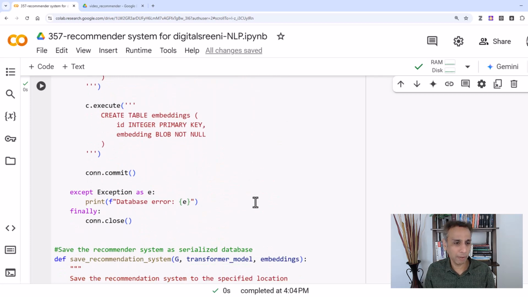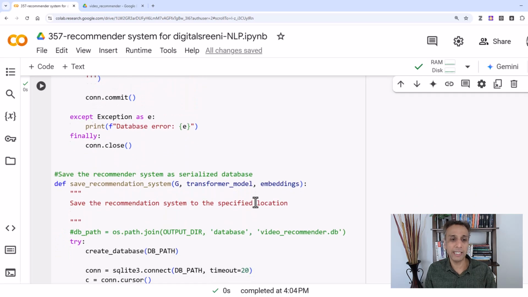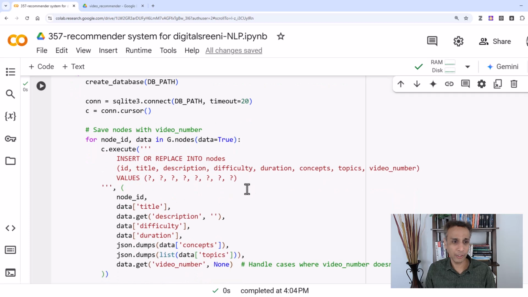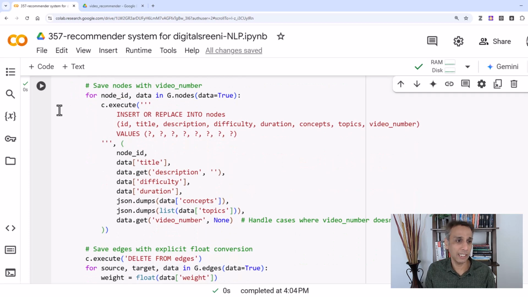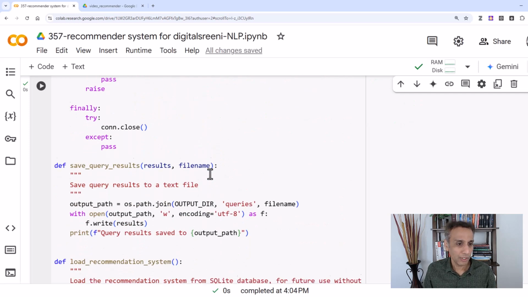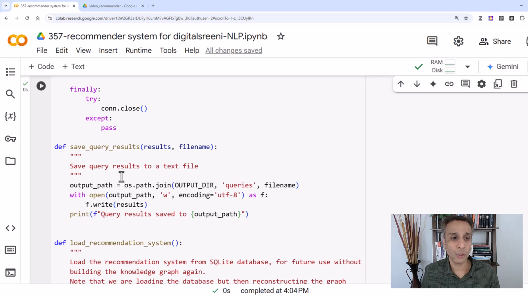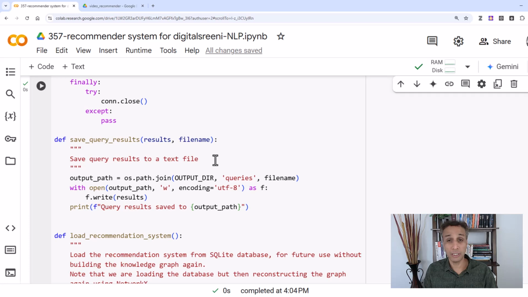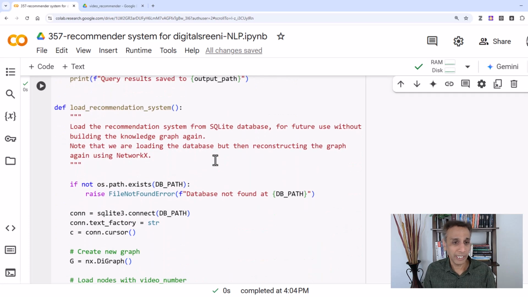Yeah, that's all about creating this database, and then we have to save the recommender system, in this case saving it as the serialized database that we just created. That's it. There is nothing more tricky there. And I have another function to save query results, like I mentioned at the beginning. All the text files, I'm saving them as text whenever I run a query. So I just call this function when I run a query and say, hey, save the query results, and it takes the results and dumps them into a text file. That's pretty much it.